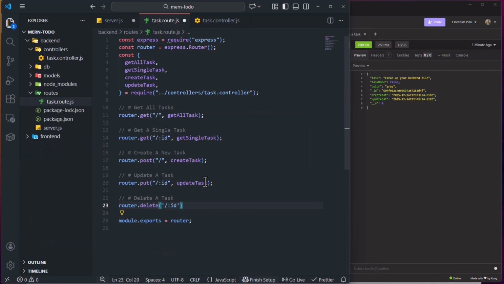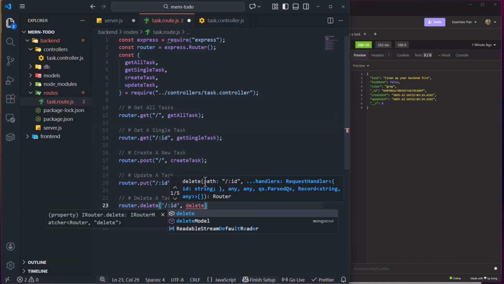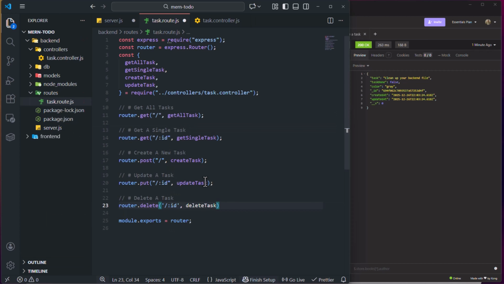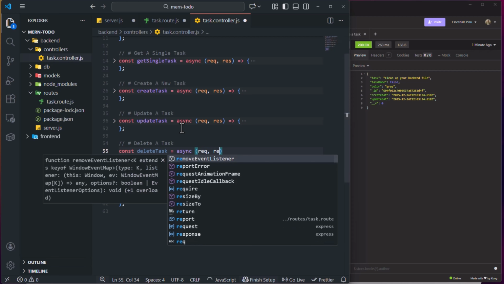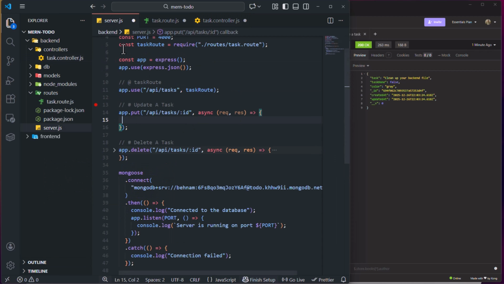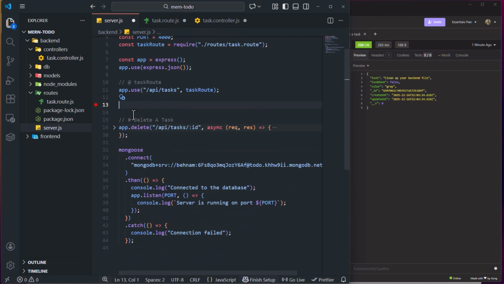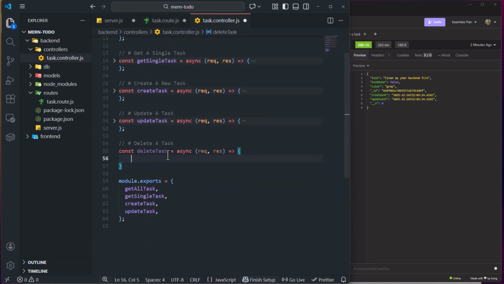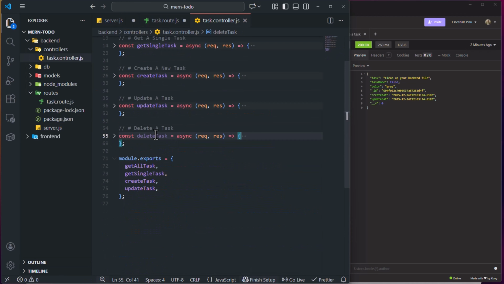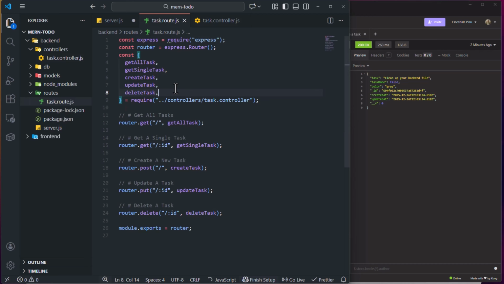Here we need the ID parameter as well. And let's say delete task. And we're going to go for the task controller, delete a task, const deleteTask is equal to asynchronous request response. And then we go to server.js, erase this update task, open this delete task and cut this and put it right here. So let's export this delete task and let's import it inside the router, and that's it.